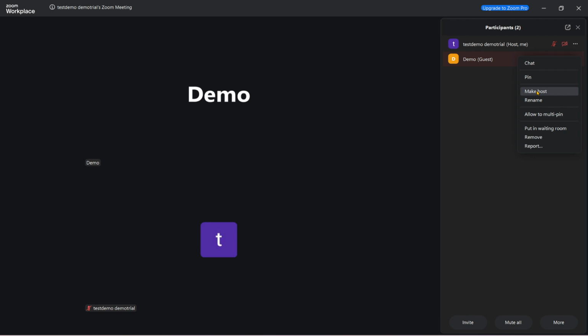And that's all it takes to change the host in Zoom. Open the Zoom app, enter your meeting, open the Participants panel, select the Participants More menu, and choose Make Host. With just a few clicks, you can hand off control quickly and easily.